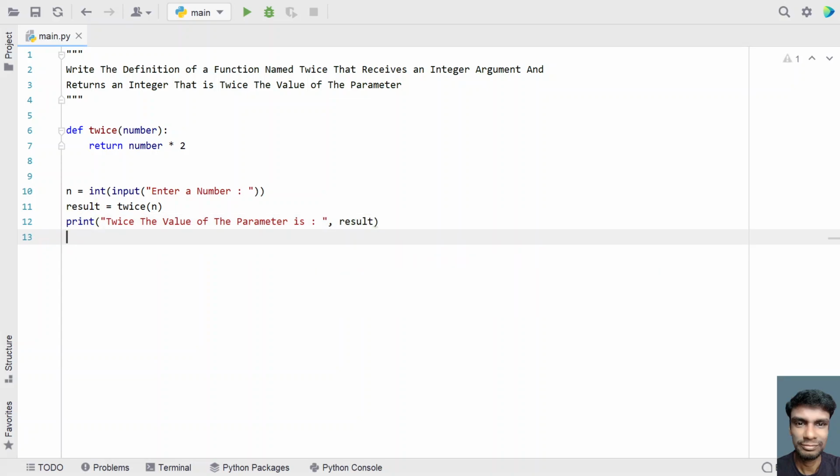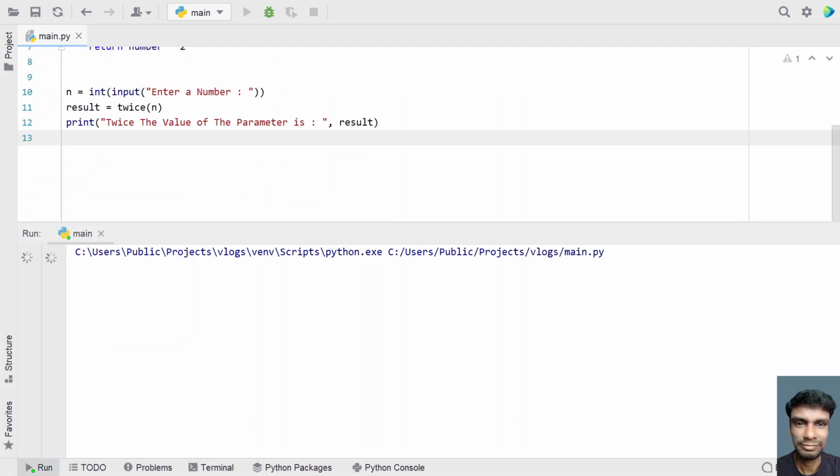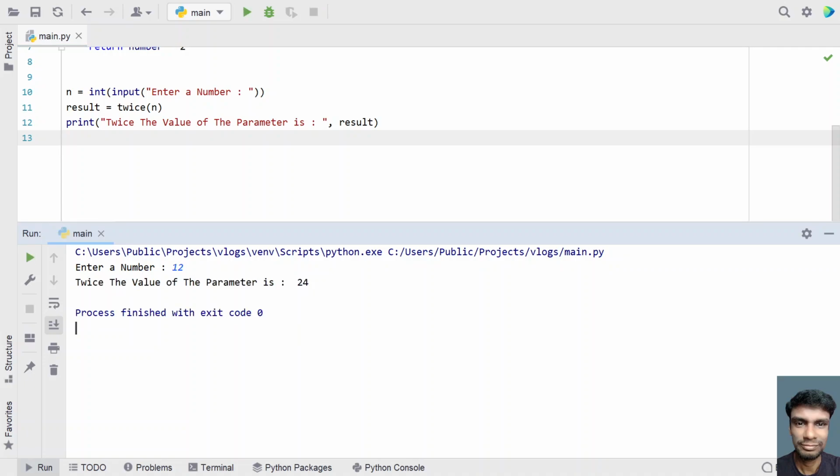Yeah, so this is the complete Python code to define a function and call the function in the main program. Let me run this program and show you how it works. You can see, enter a number, so let's give 12, and you can see twice the value of a parameter is 24, that is 12 multiplied by 2 is 24, it has printed.